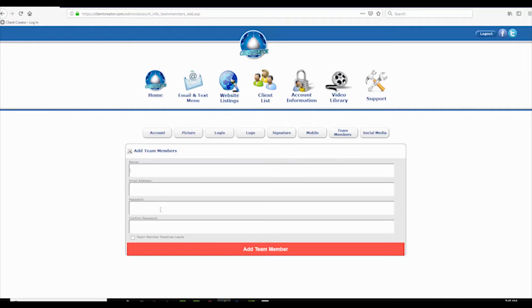Your name, email address, set up a password for them. If you want them to receive copies of leads, you'll just check this box here. So that every time you get a lead, they'll receive a copy of the lead in their email only. They're not able to receive text messages. That is reserved only for the realtor on the main account, but they'll receive a copy of the lead in their email inbox. If you don't want them to receive a lead, don't click that box. They won't receive anything.